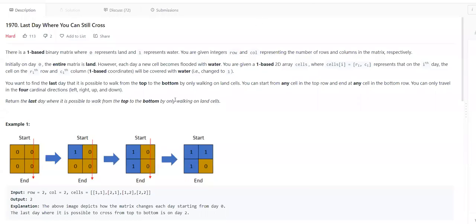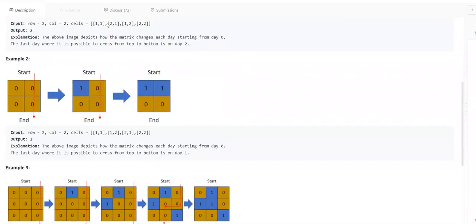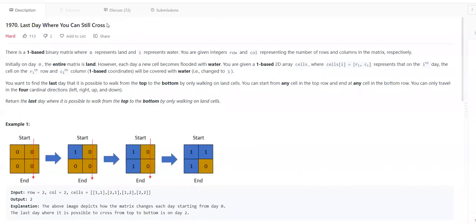Hello guys. So in this video, we will discuss this problem from today's LeetCode weekly contest. It's actually a very good problem, and a very basic concept of graph is required in this. So first, let's go through the problem statement.